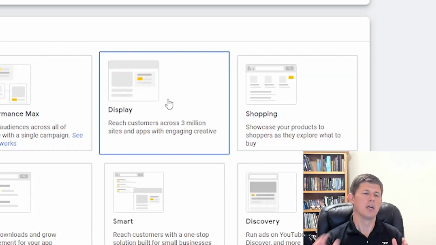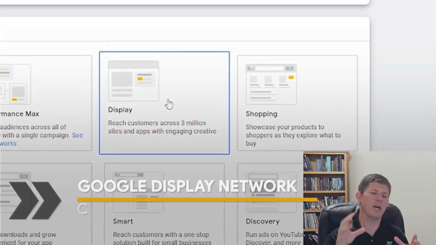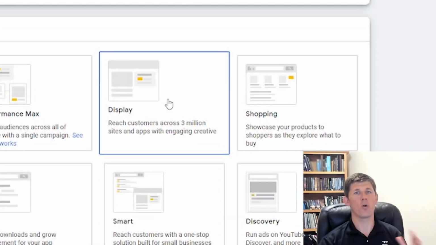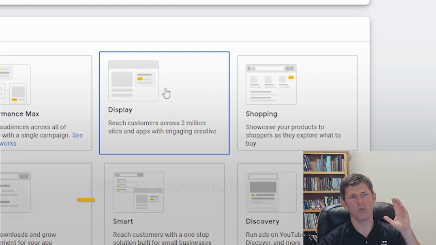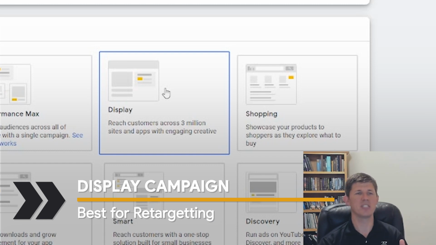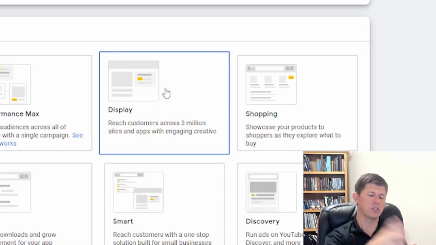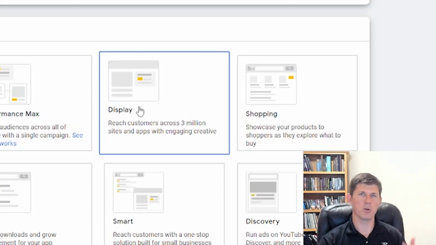Display campaign. Now, the display campaigns utilize the Google Display Network. The Google Display Network covers 90% of all internet users on the planet. What I use this for the most is for retargeting purposes. So if anyone has visited your website or your funnel and didn't take a proper action, so no name, email, phone number, no purchases, they got to checkout and didn't make the purchase, bam, we can retarget that with banner ads.